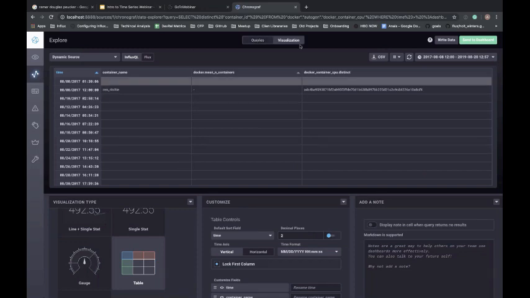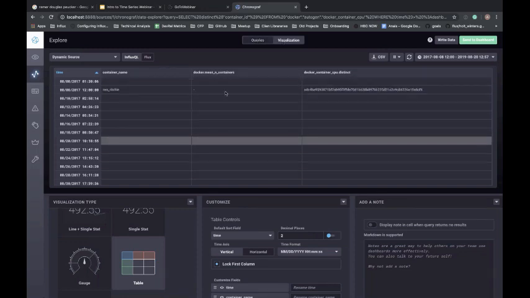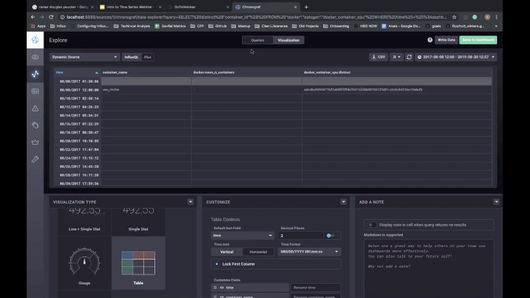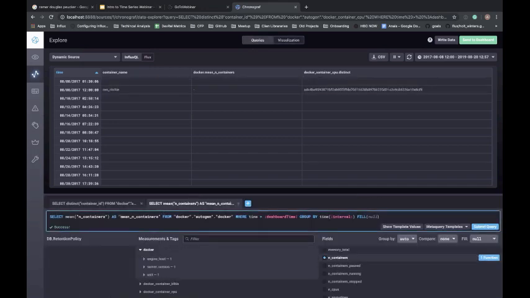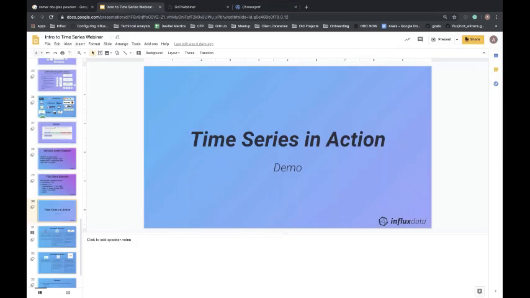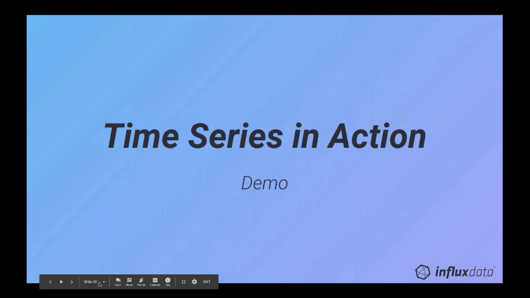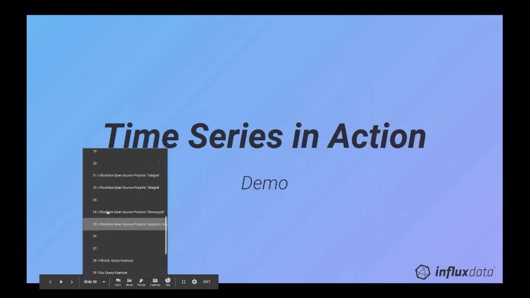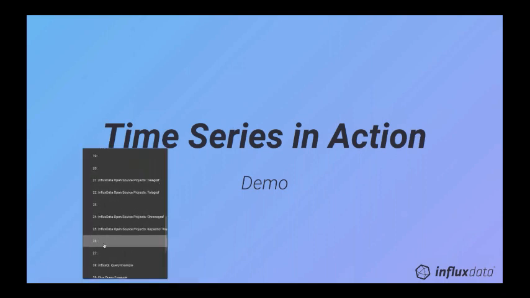Yeah, so the reason why my visualization didn't work very well is because I haven't been using Docker in a while. So yeah, that happens. Oh no, that's okay.